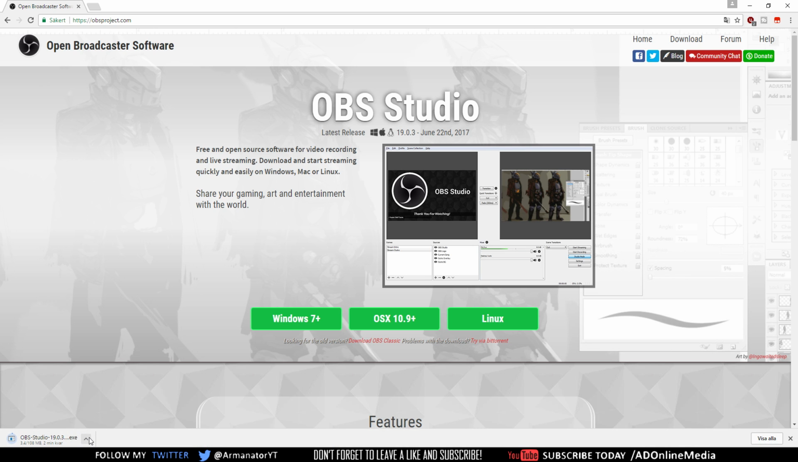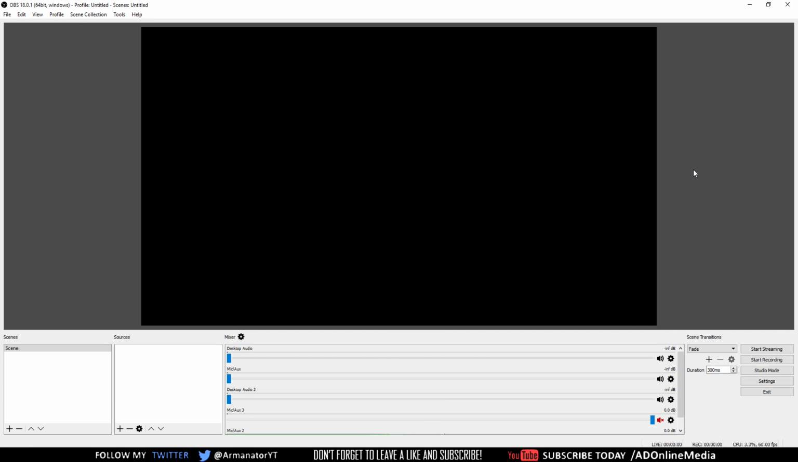So this is going to open up right here, an .exe file, and I'm going to cancel this one because I already have OBS Studio. But for you, just open up, complete this setup, it's very easy, and then just install OBS Studio and open it up and it will look like this. So once you've opened up OBS Studio, it will look like this.